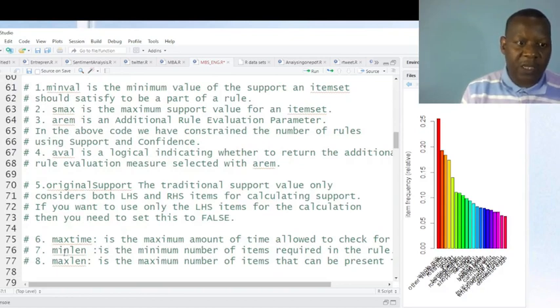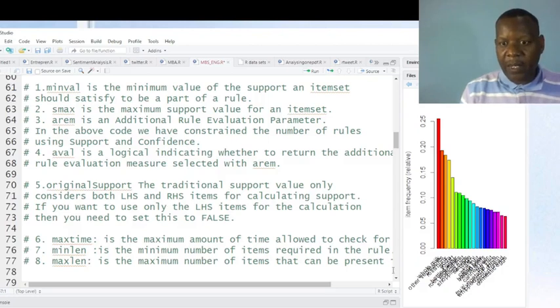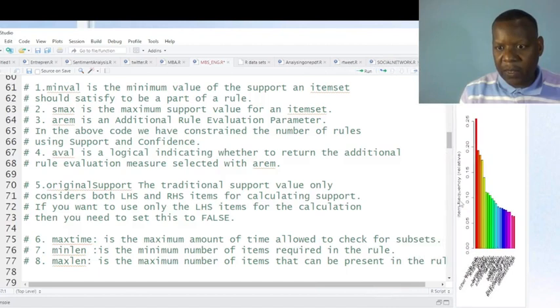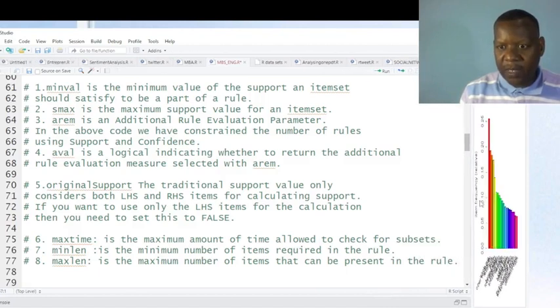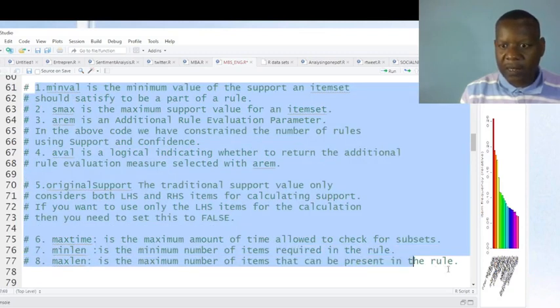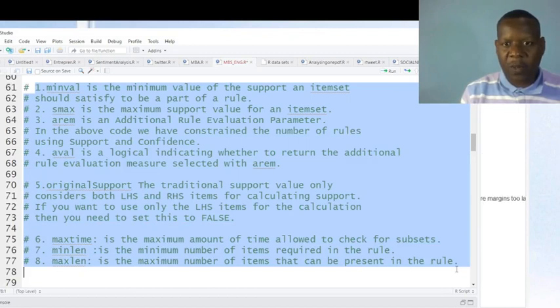For instance, here, this is the minimum number of items to be included in the rule, and this is the maximum length of the item that can be included in your model. Let's increase the size here to let you see the whole description. Okay, now you can see those instructions that you can include in your model. You can stop the video and read the description of these instructions.